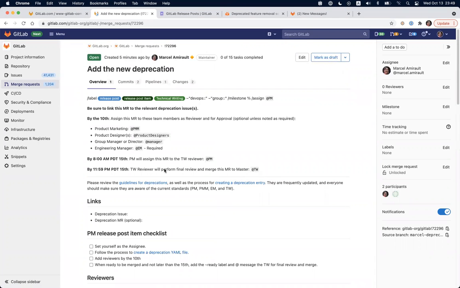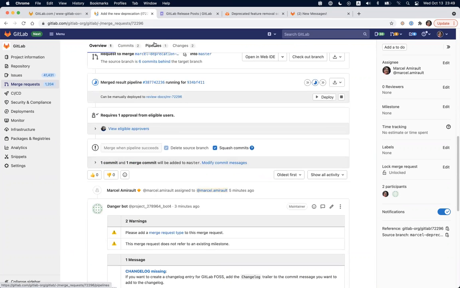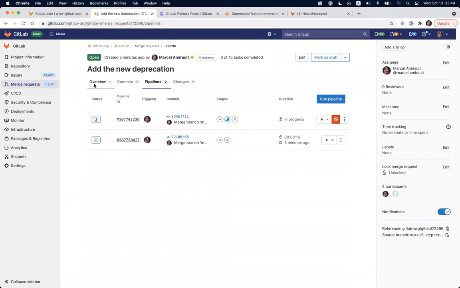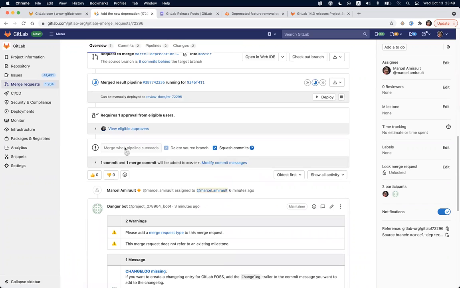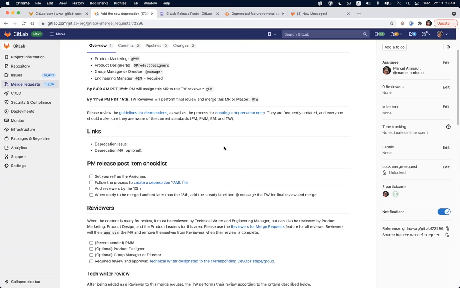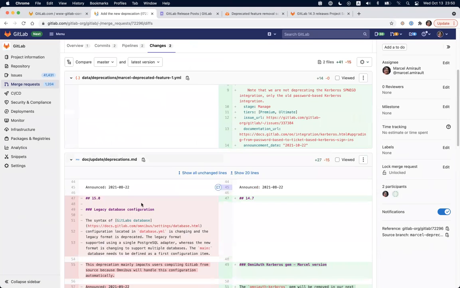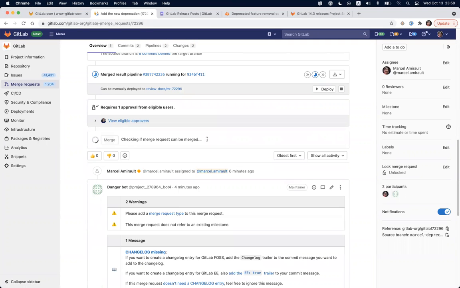So as the technical writer, when the review is finished and you've probably already approved at this time, with this new pipeline that's running, you can now go and click on merge when pipeline succeeds and you're done. It does seem a little bit complicated the first time you go through it, but probably by the second time that you have to do a deprecation, it should be very, very easy. All you want to do is check out the branch, run the rake task, and then push the updated doc into the merge request, and then merge when pipeline succeeds.